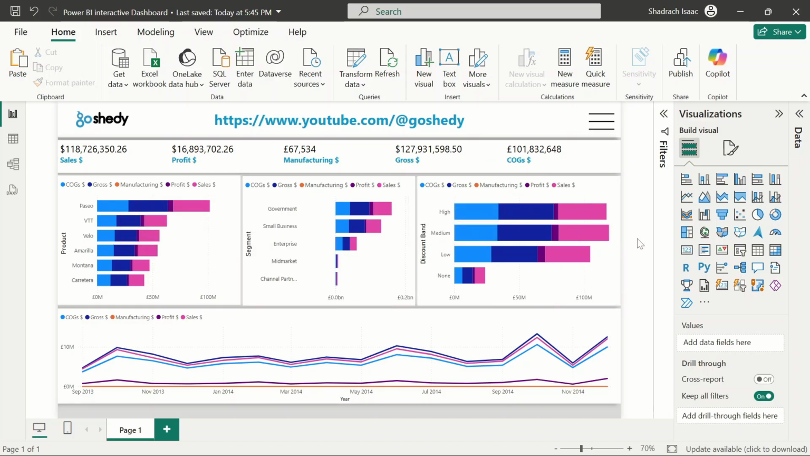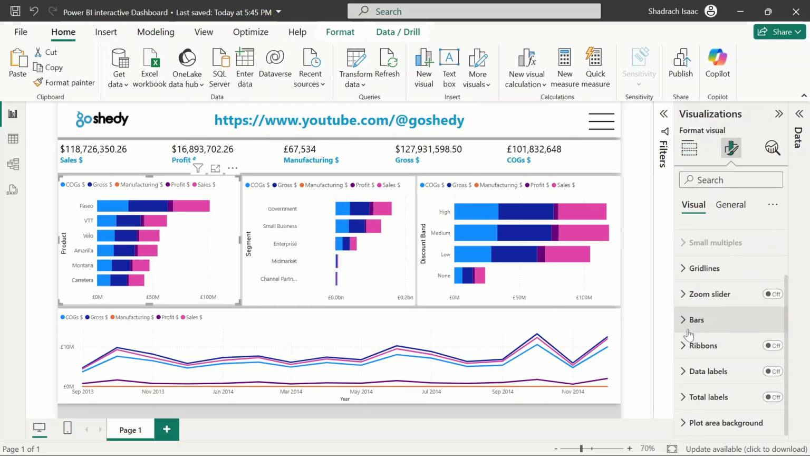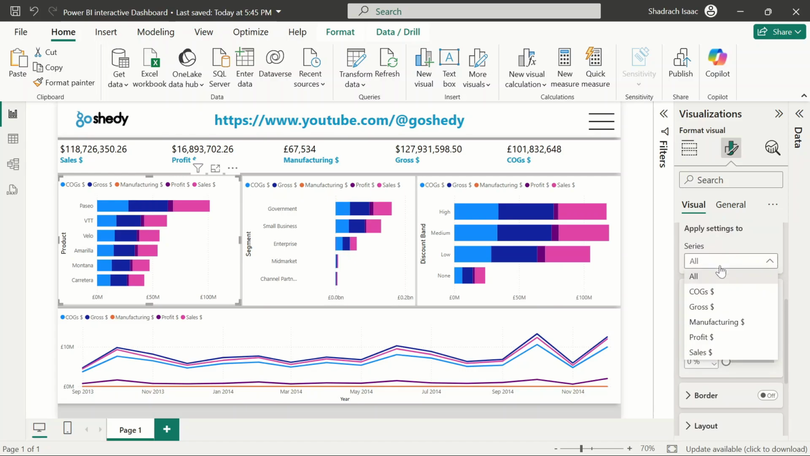So what's the next thing that I want to do here? The next thing I want to do is see how I can start working on the colors of these particular charts. So let's come to bars. I'm going to come to bars, and you can see the series is selecting all. The default color for all is the blue, but there's one that I want to make sure picks the color that we have in the report, the ones that are more loud.